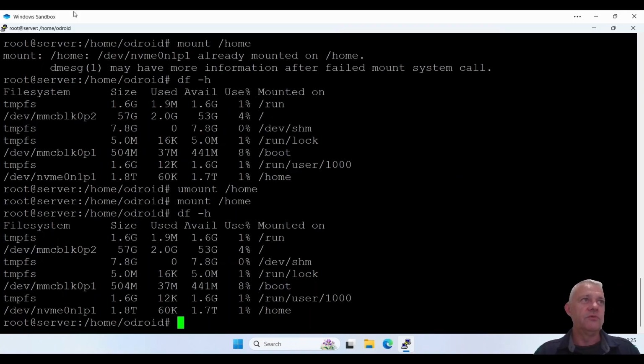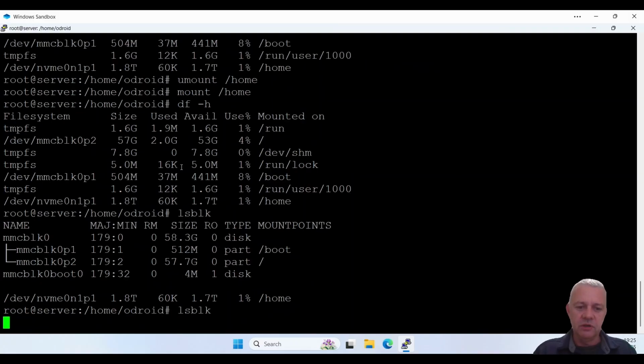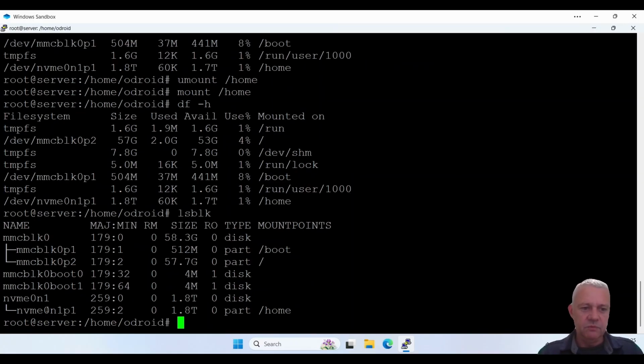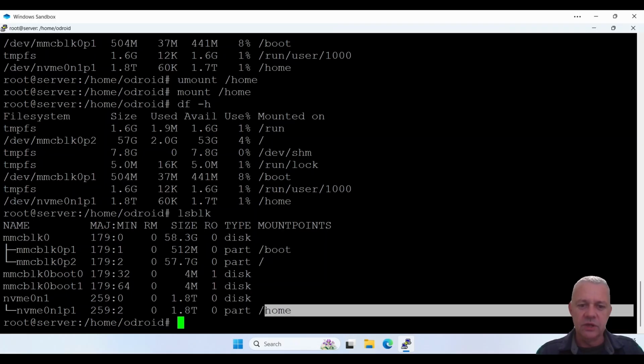So when I download the data, it's going to go there. We can do that lsblk command again, and it also shows that new 1.8 terabyte drive is mounted in the home location. Okay, so that's how we add extra space, or an additional drive, to our Ubuntu installation if we need it for downloading the blockchain.